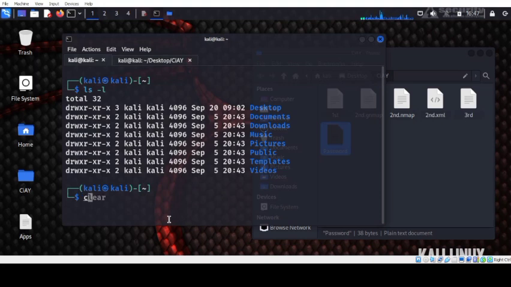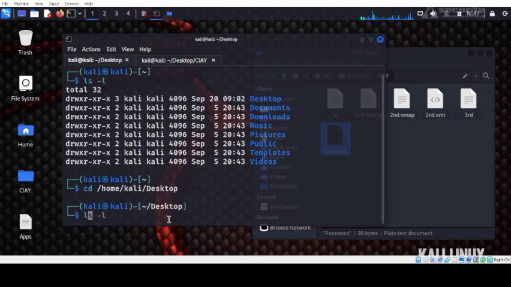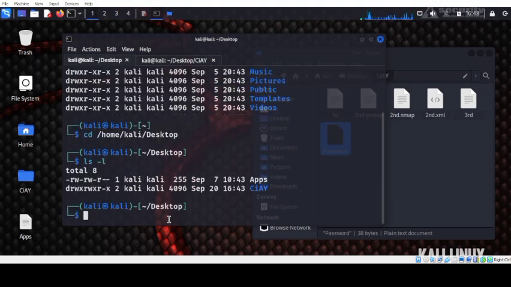I'm going to go to cd home, not CIA now, but this desktop. Now ls, I'm going to just look at ls. So we have apps here, we have CIAY. Note this is not a directory, so it's not showing. This D here is directory, this R is read, this W is write, this X is execute. So I cannot execute this, but I can execute this.